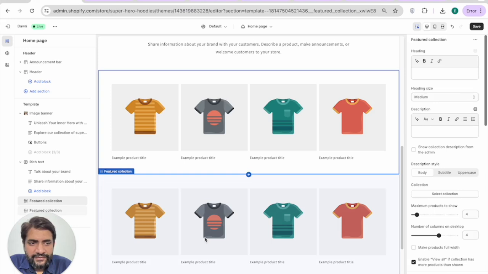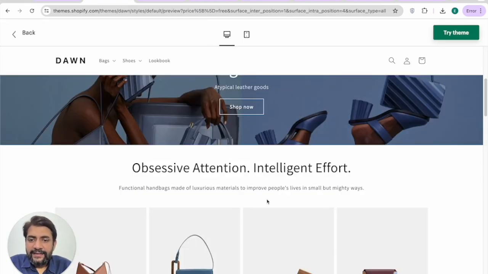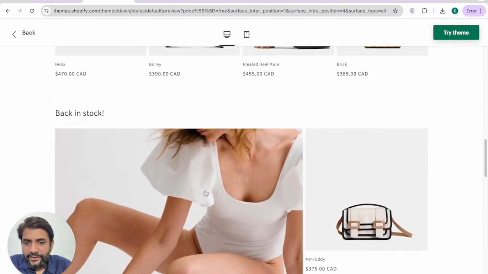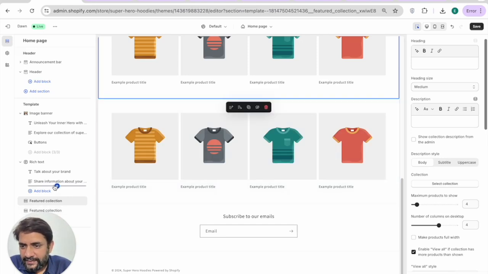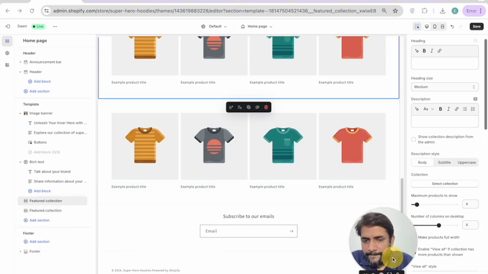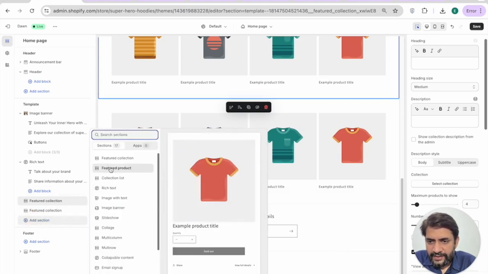Then these are your products from a specific collection. We'll come back to this a little later. Let's get the structure of the site ready first. Then you have a featured product over here. How do we add this? Let's find it out. We once again add a new section. This is the featured product.